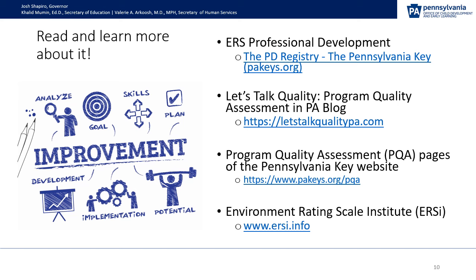The Pennsylvania Keys Program Quality Assessment Team is pleased to offer the Let's Talk Quality blog as a resource for updates, insights, and deeper dives into early care and education topics and trends. Although not specifically ERS focused, the blog includes articles about the environment rating scales as well as developmentally appropriate practice and child development.